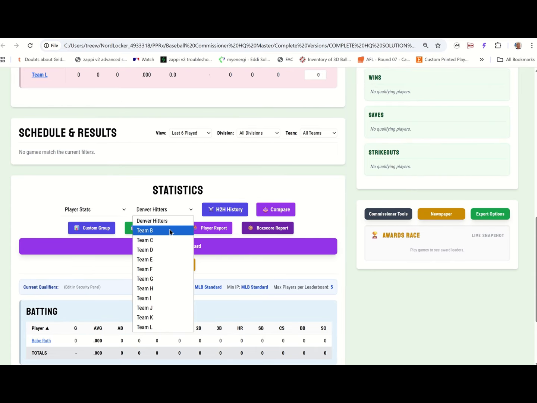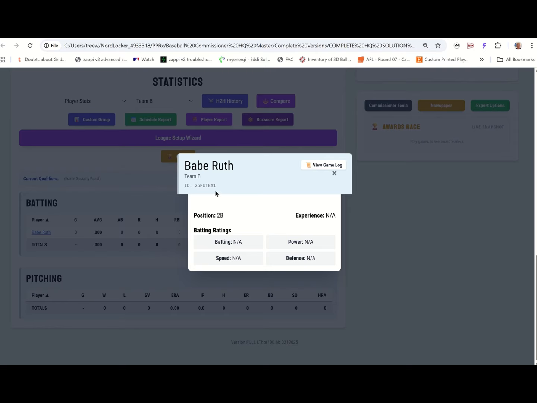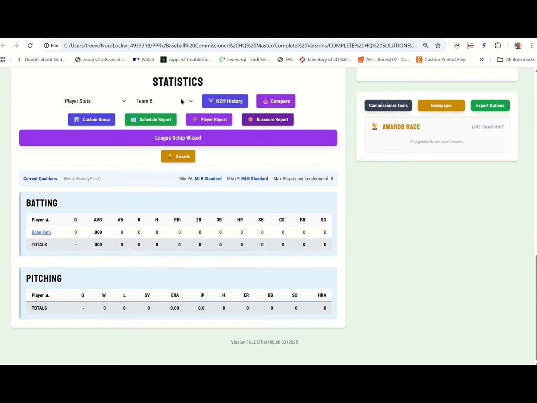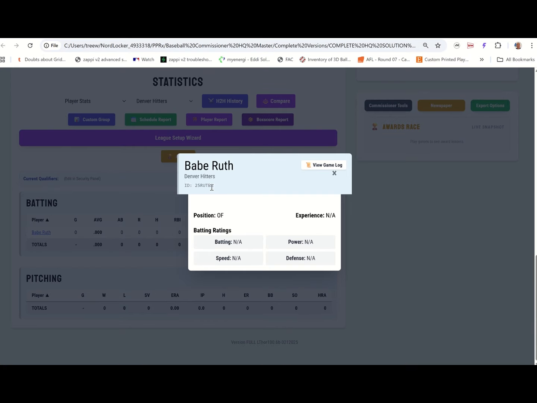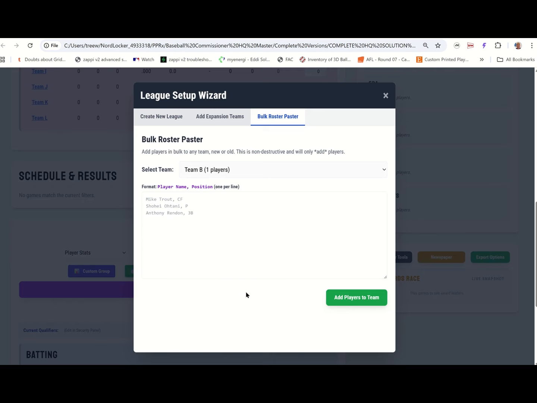And Team B, there he is. But this time it's given him a different ID. So that's 25 Ruth BA1. And if we go back to Denver, 25 Ruth BA. So it gives him a unique ID. And that's one way of doing it. So you can do everything manually.